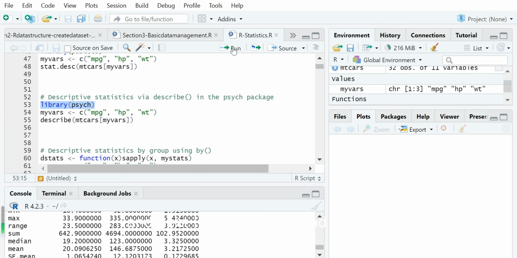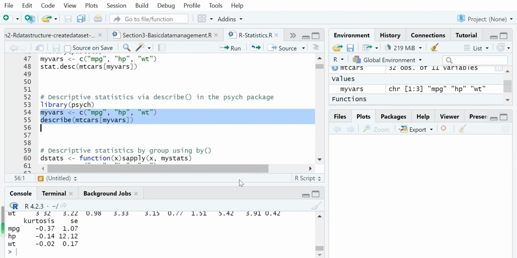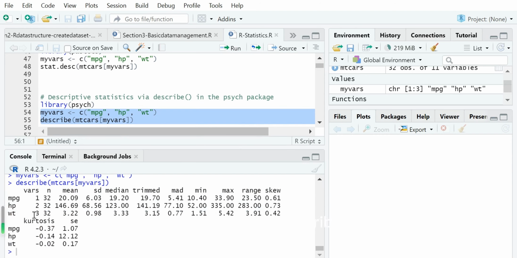And the next library we'll load is psych. The psych package also has a describe function. So describe these variables. Then with the psych describe function we will see, for example, the trimmed mean, median, trimmed median, and the range, and the skew and the kurtosis, and the mean absolute deviation, MAD.